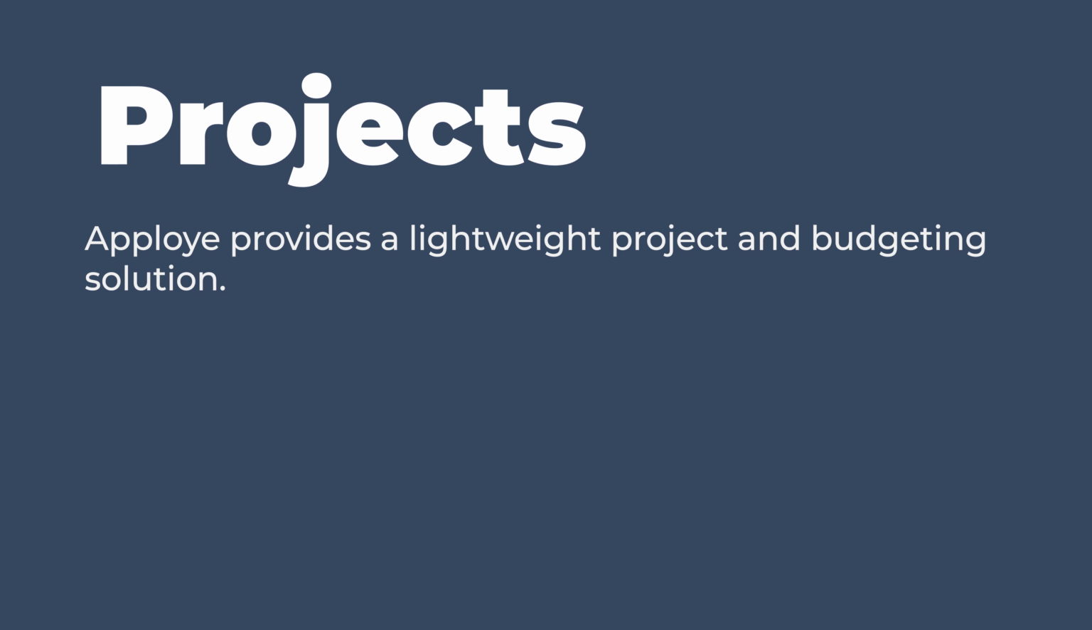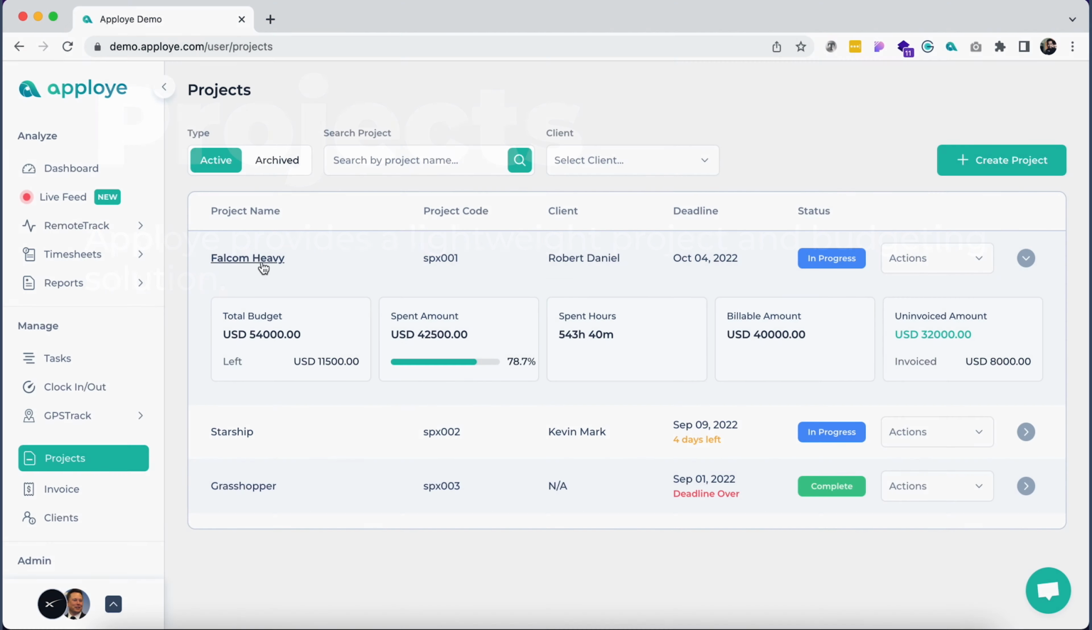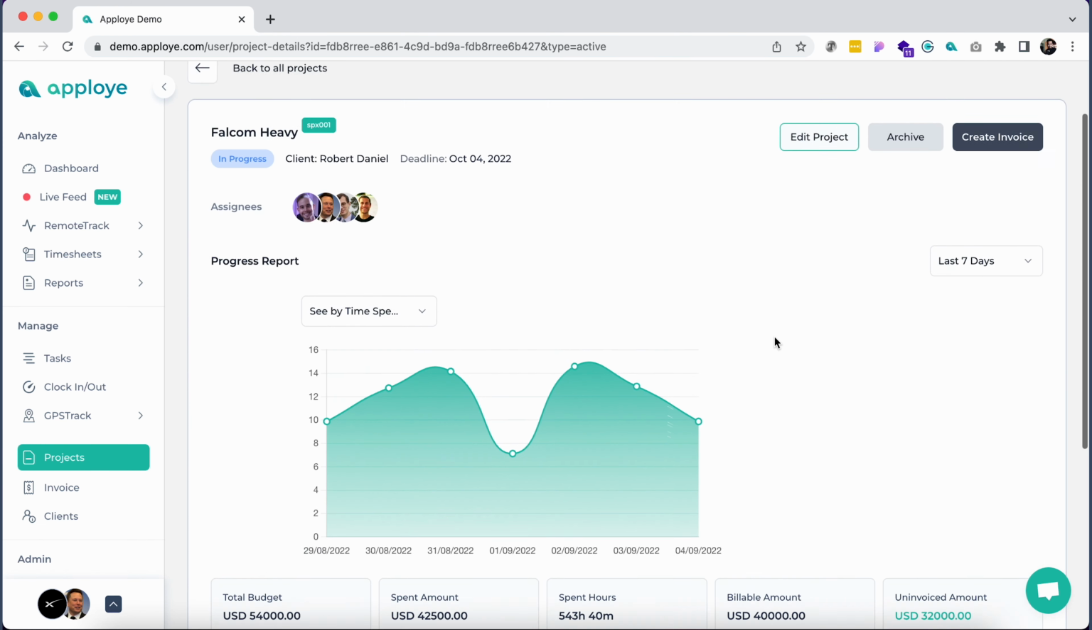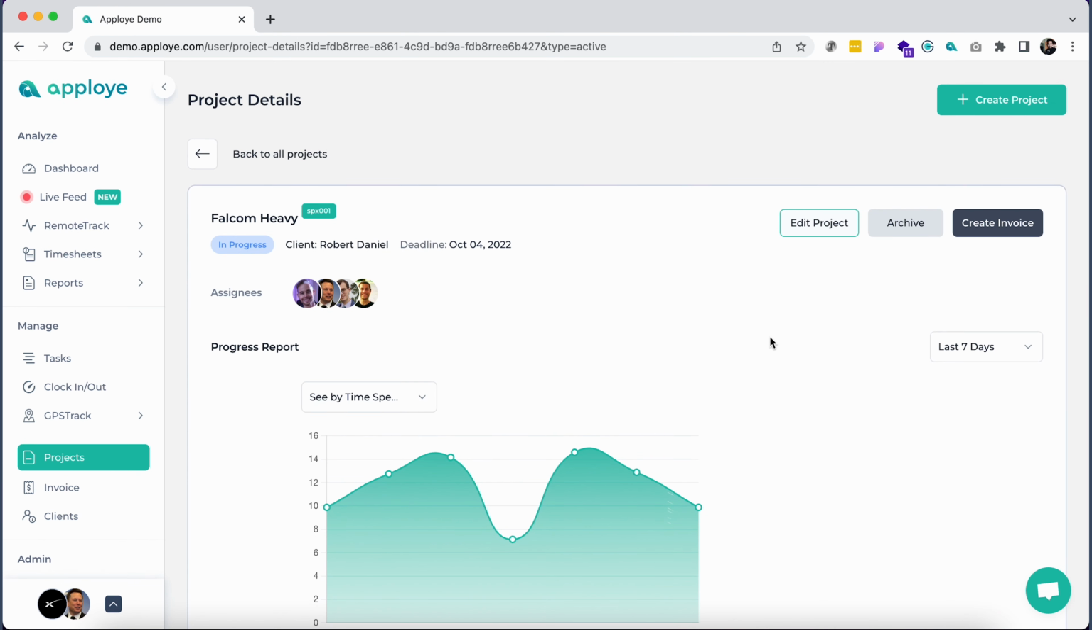Apploye provides a lightweight project and budgeting solution. Hop onto the Project section to see your existing projects and a brief summary of the project progress. Click View Details to check the project progress report in a nice graphical interface. To create a new project, just click on the Create Project button at the top right corner of the page.